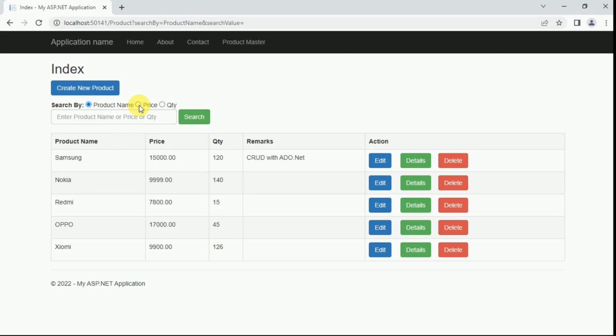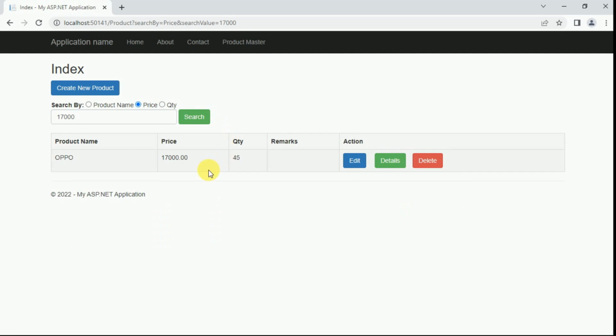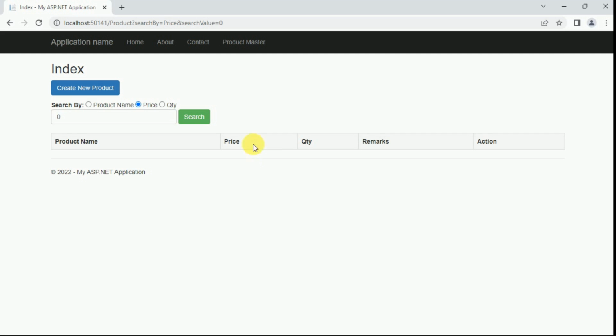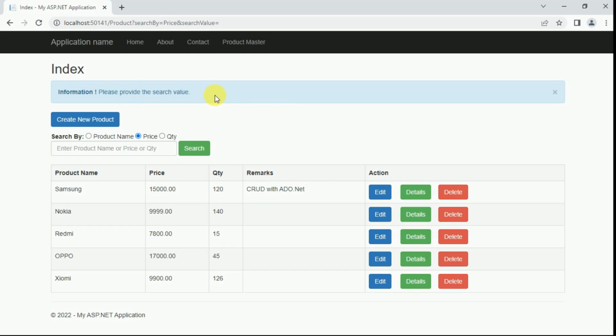Now I want to filter with the price. Suppose I want to filter with the value of 17,000. If I enter the price as 17,000, I am going to get the 17,000 product. Suppose I am entering as 0, I am trying to search. So here we don't have any products, it's not showing anything. Suppose here I am removing everything and I'll try to search. So it will show the please provide the search value. Also it will display all the products.